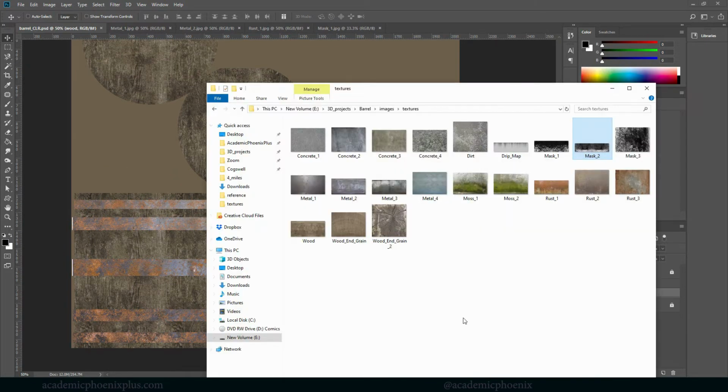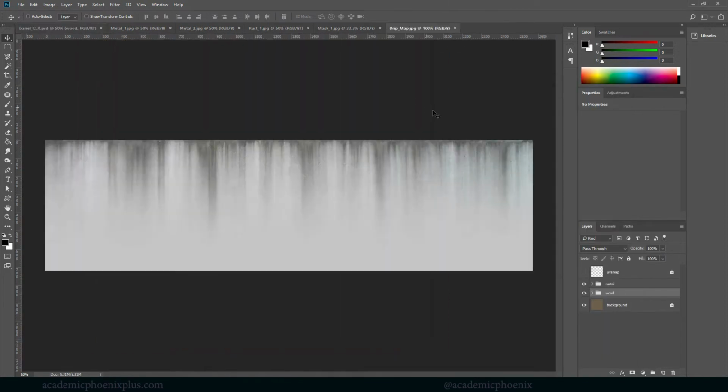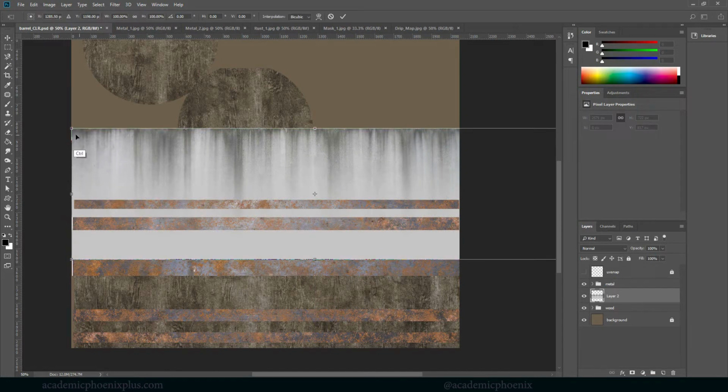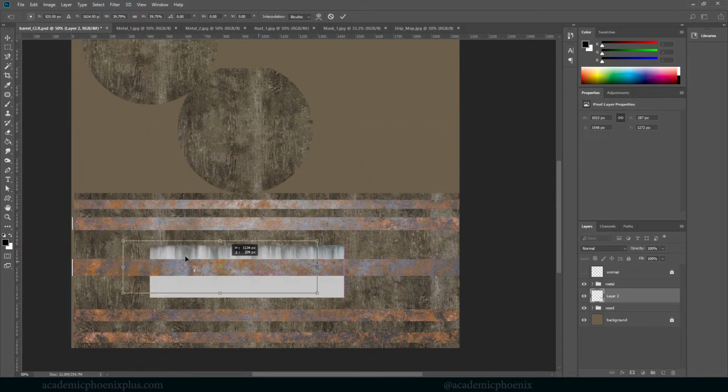It's looking pretty cool. Okay, so we got the wood, we got this. Let's go ahead and add some drip. Let's grab this drip map. Going to Control A, Control C, Control V. It's a huge drip map. Let's go ahead and scale it down.